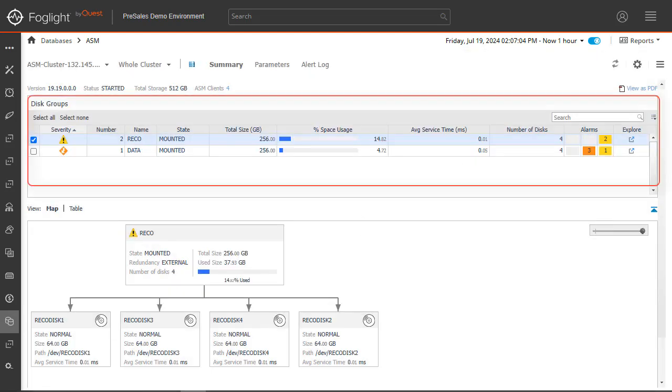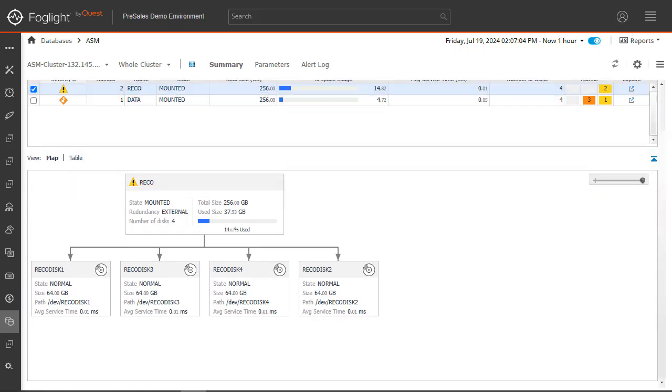The disk group table displays details for each ASM disk group within the indicated columns. Severity shows the current alarm state. Number, the name of the disk group. State, total size of each disk group. Percent space usage. Average service time. Number of disks within the group. Alarms, and Explorer.